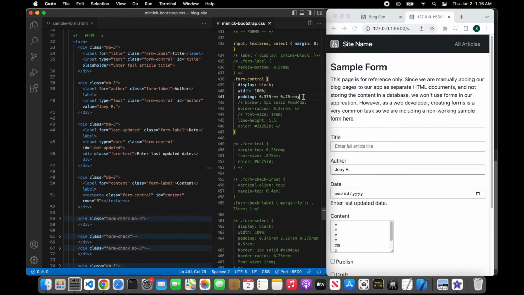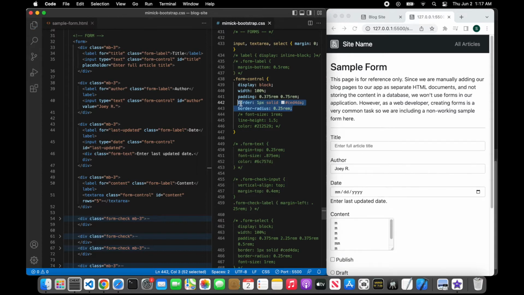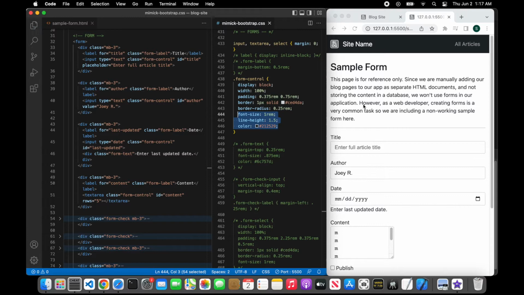Save it. Okay. Now some border around it with a radius. Save it. And let's make the font size, line height, and color in line with the rest of our text. Save it. Okay. Notice there's some helper text below this input element here. Let's change the style of that.